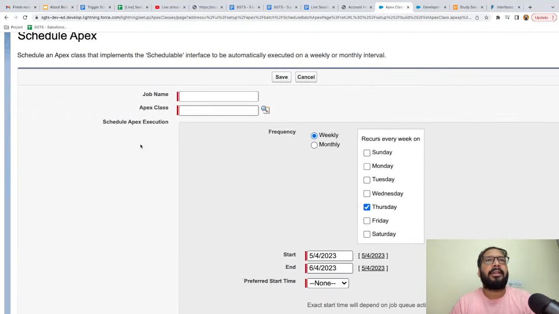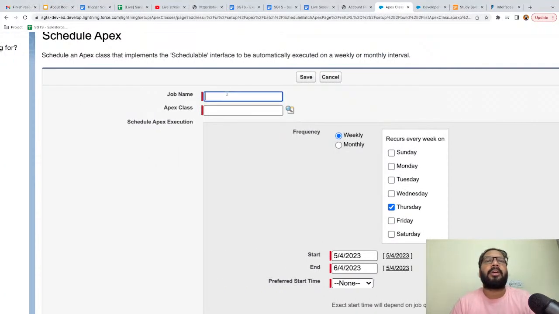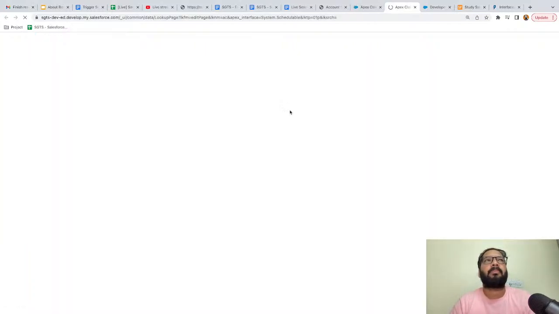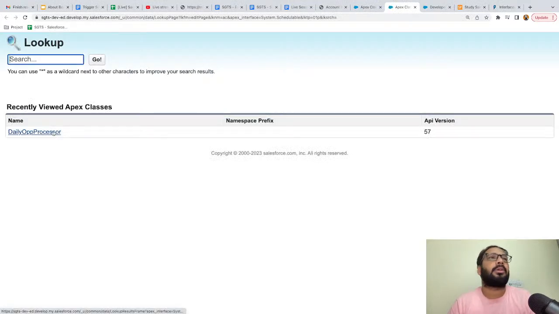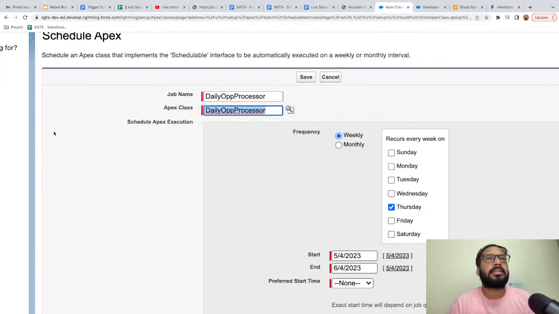Here you will find this interface. You need to provide the job name, so let's say daily opportunity processor. Then here you need to search for the Apex class. Here it is. We can see only one Apex class because only this Apex class is implementing Schedulable, right? That's why we are able to see it. Other Apex classes are not available here because those are not implementing the interface. So you can just select it.